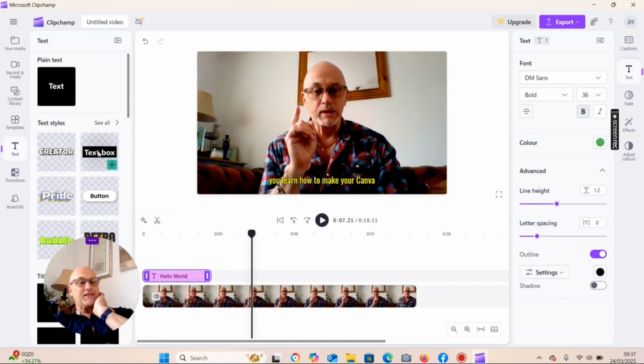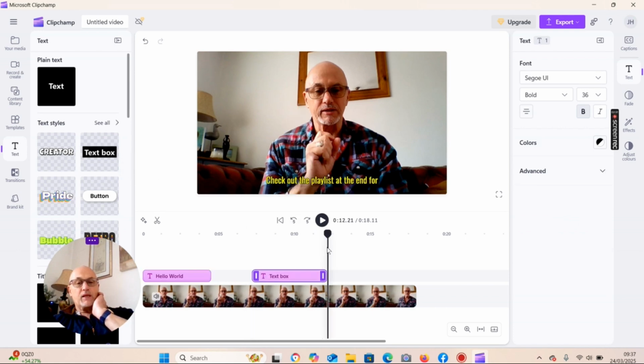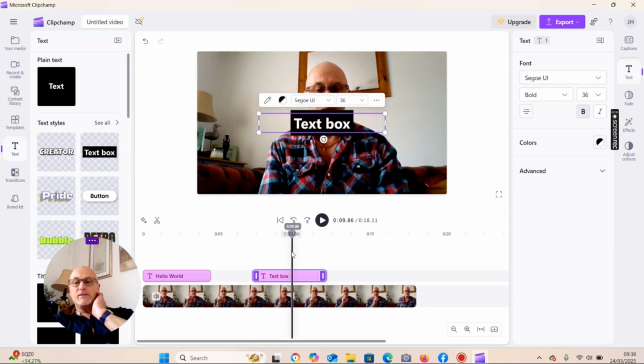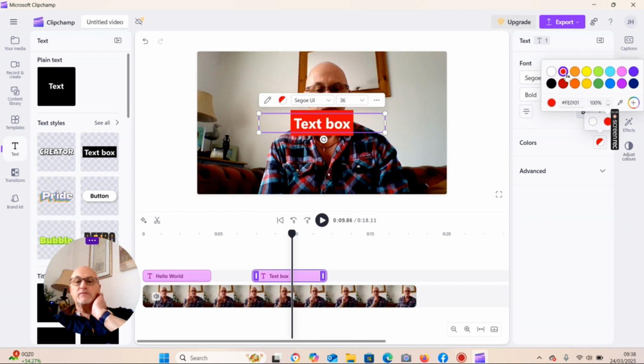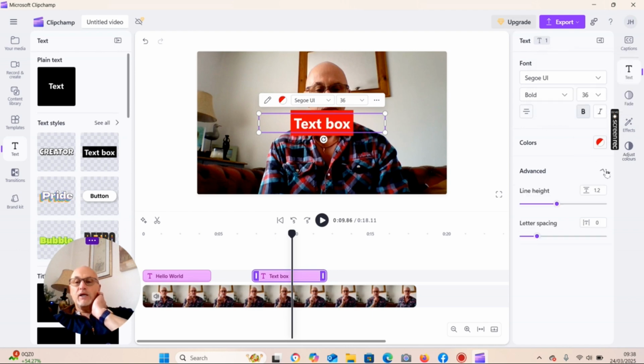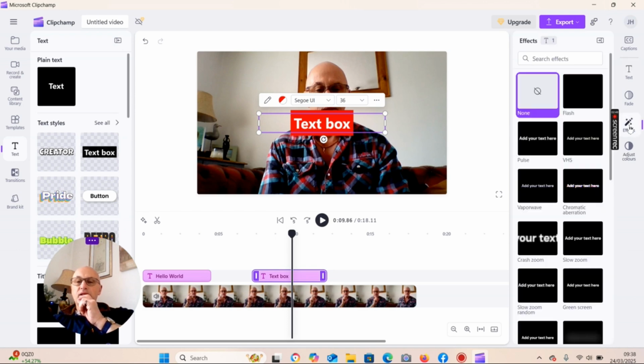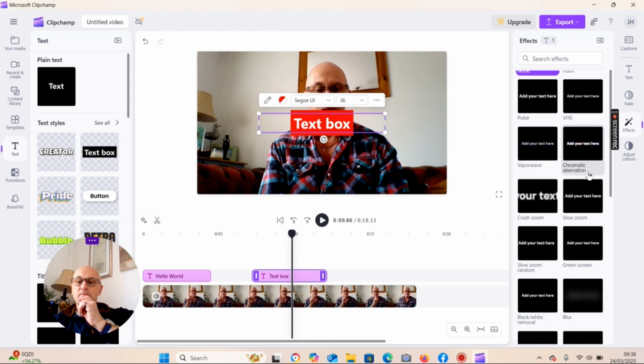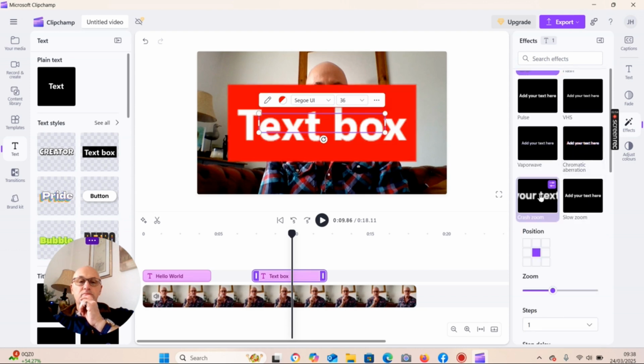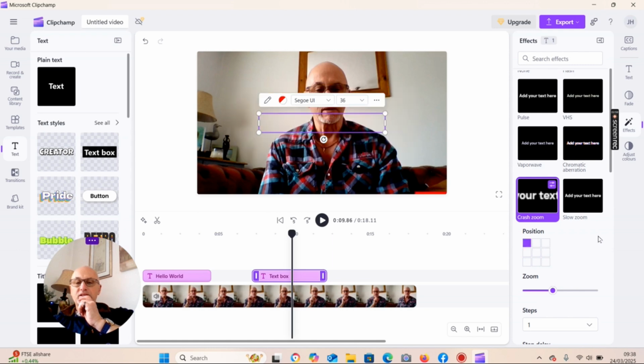So I'll just show you adding the one with the text box. So if I move the blade to there, add text, move the blade back again. So I can go on there and I can adjust the colours. Can go to advanced again. You can add extra effects. You can position the text.